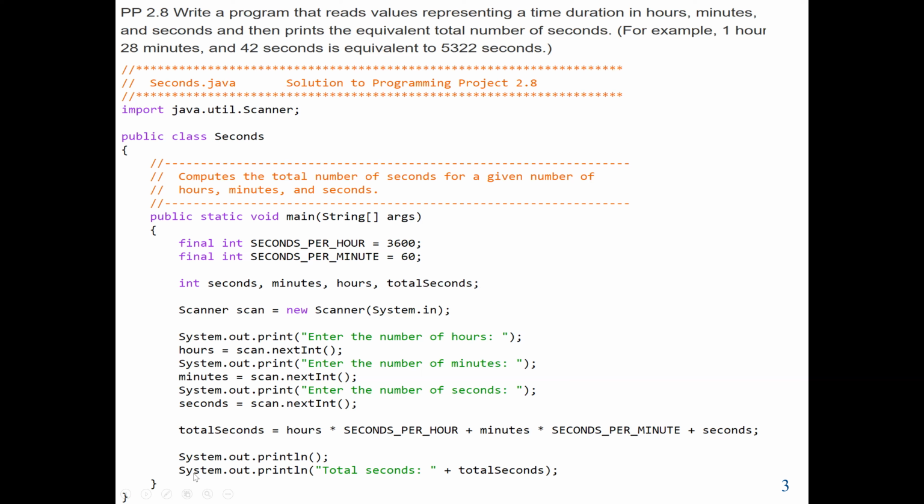Then next, system.out.println, we are going to say the total seconds is whatever we have in our variable total seconds. Again, the plus here is to join the string on our left, which is total seconds, and also the content in the total seconds variable. So the total seconds variable content will be the formula result. So again, that's our first problem. Let's go to the second problem.